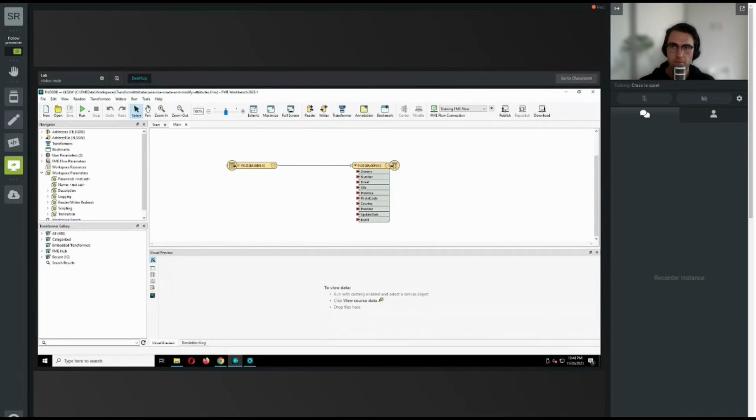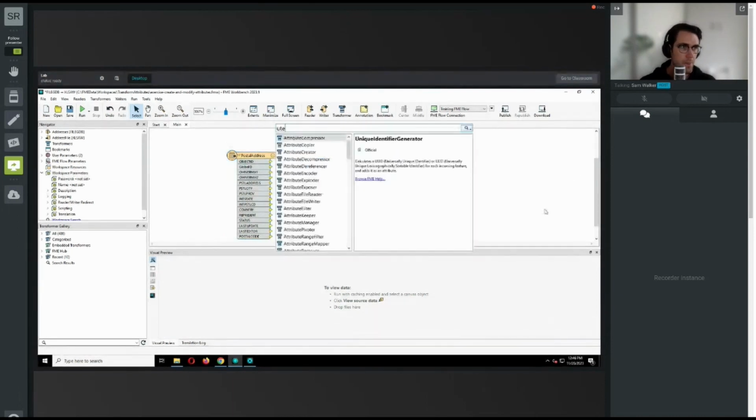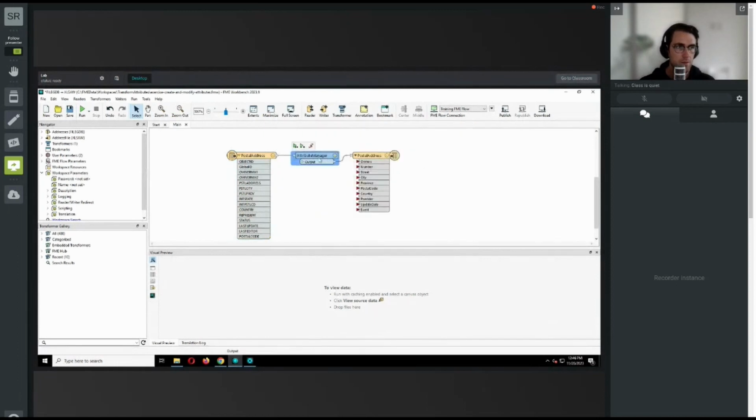So what we have to do here is convert these addresses from geodatabase to Excel and map the schema. You can see if we expand this, the schema definitely does not match right now. We have all red attributes. So to manage the schema, let's add an attribute manager in between, and I'll open that up.